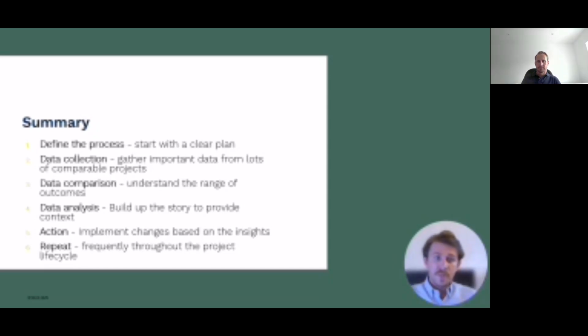Step 3 is the comparison stage, where we line all the projects up side by side, understanding which is the best example, what the averages are, and what the range of outcomes is. Data analysis is where we add context to the raw facts and figures and clearly communicate the insights to stakeholders. The action step is implementing changes to a project and making improvements based on the insights. And the final stage, 6, is repeat, and we repeat the benchmarking frequently throughout the project lifecycle.